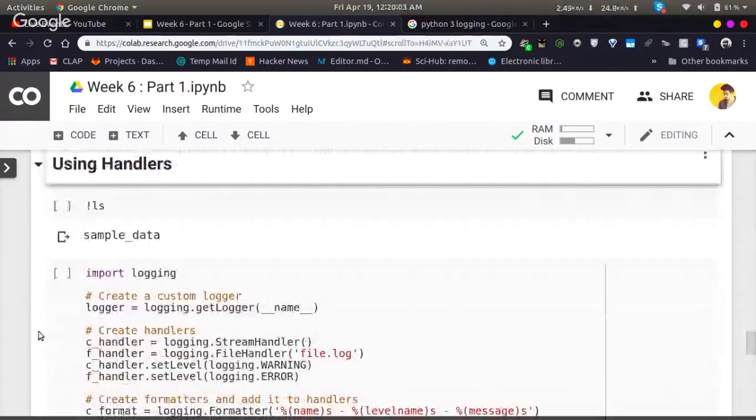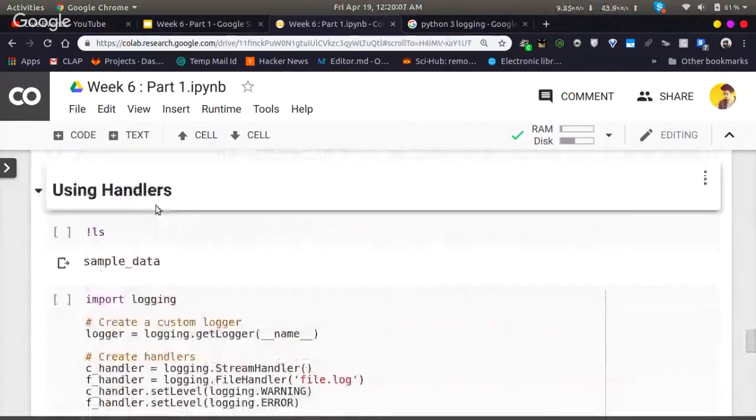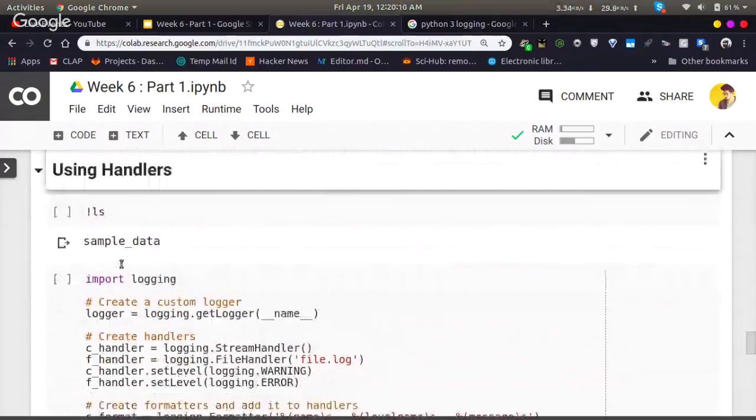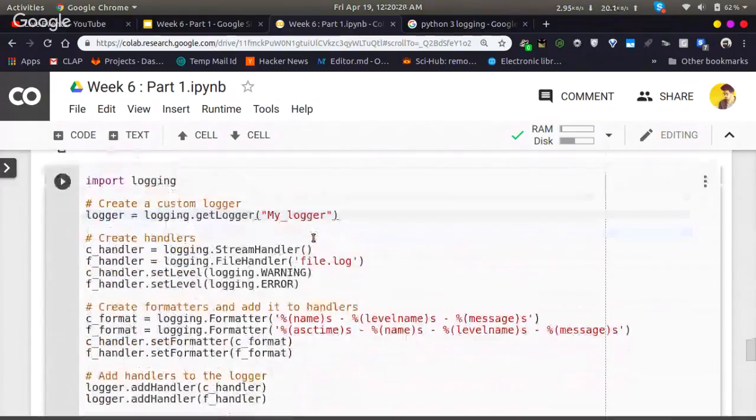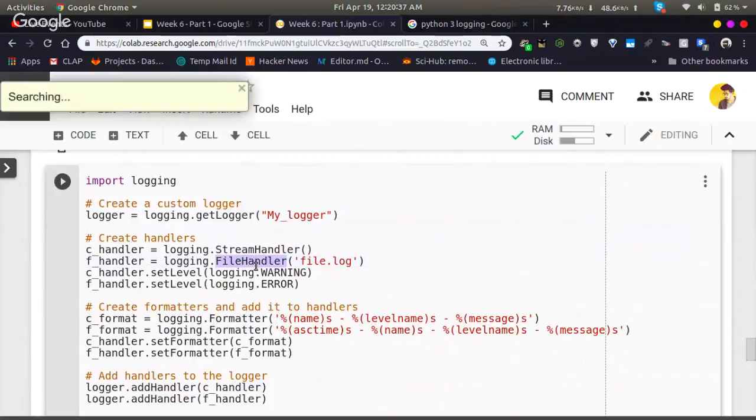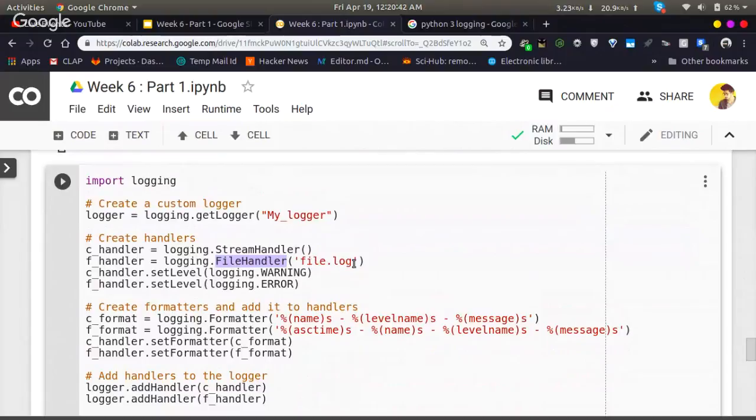Now let us look at handler. What I have done here, this is just to show that there is nothing here. What I have done here is that I have created a logger using the function getLogger, and you can pass in any name, say my logger. Then I am going to create two handlers. One is a StreamHandler, which will write the output to my console, and another is a FileHandler that will write the log into this file, that is file.log.